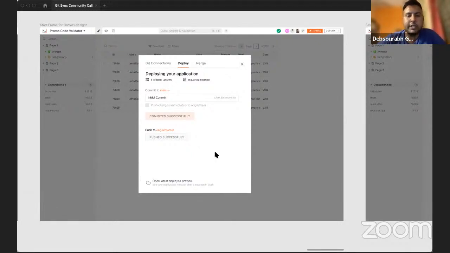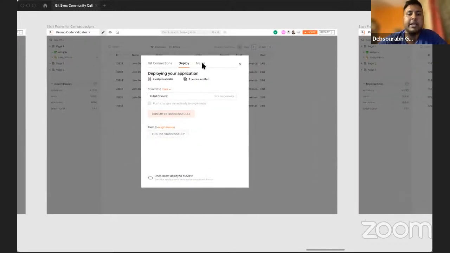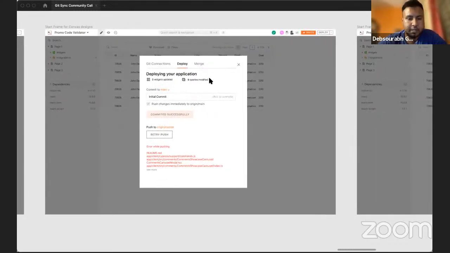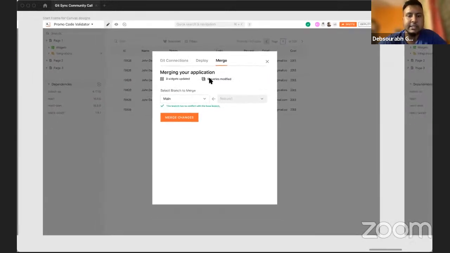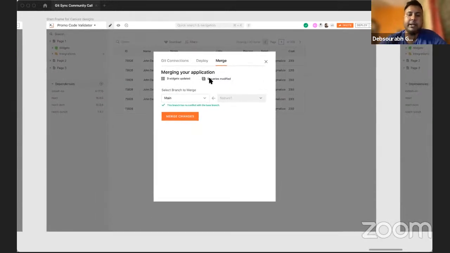And at this stage, you can either close the modal, go back to your app and continue making more beautiful features. Or if you want to merge it with the current repo, then you click on the merge tab where you will see a screen which looks like this. Two things can happen at this point in time.